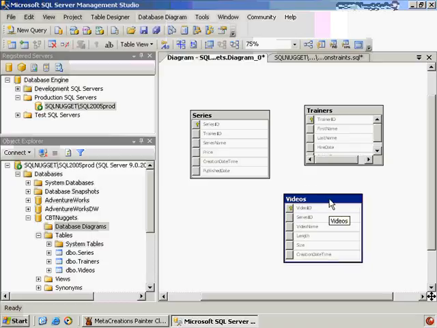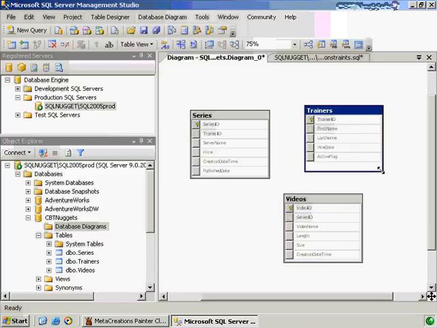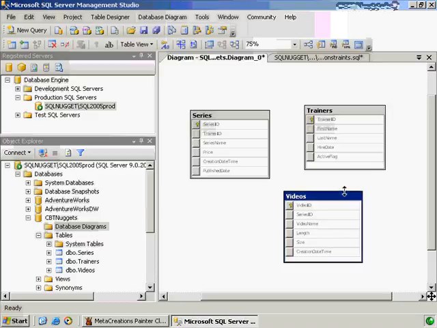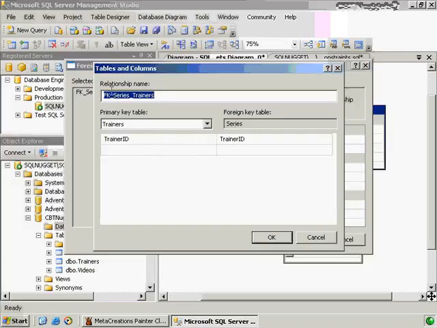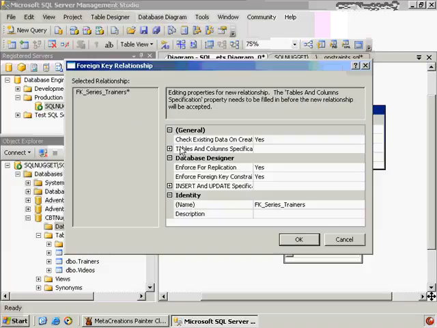Now, to create relationships is very simple, especially if you design it correctly and you have your columns named appropriately. We can create these relationships really easily here. We can say trainer ID to trainer ID here, and it's just going to pop this up. I'm going to leave the defaults here for the relationship name. Our primary key table is trainers. Our foreign key table is series. There's the common key there, trainer ID. You can choose OK.